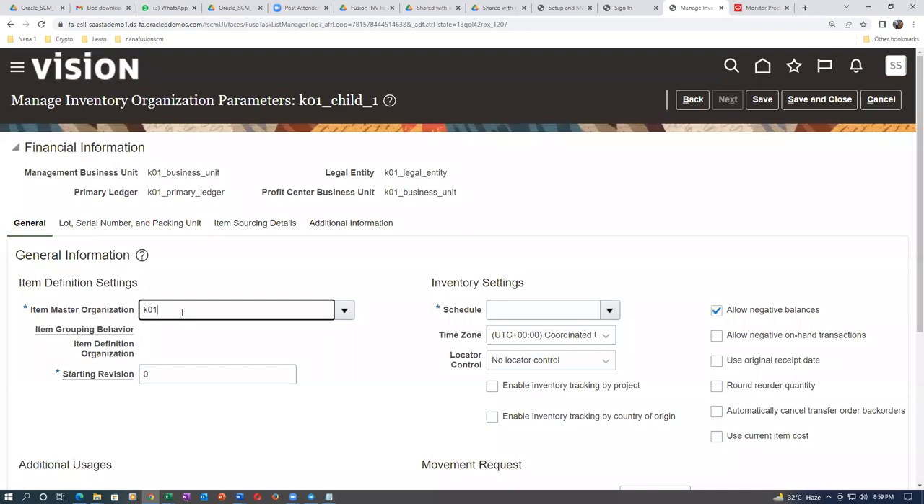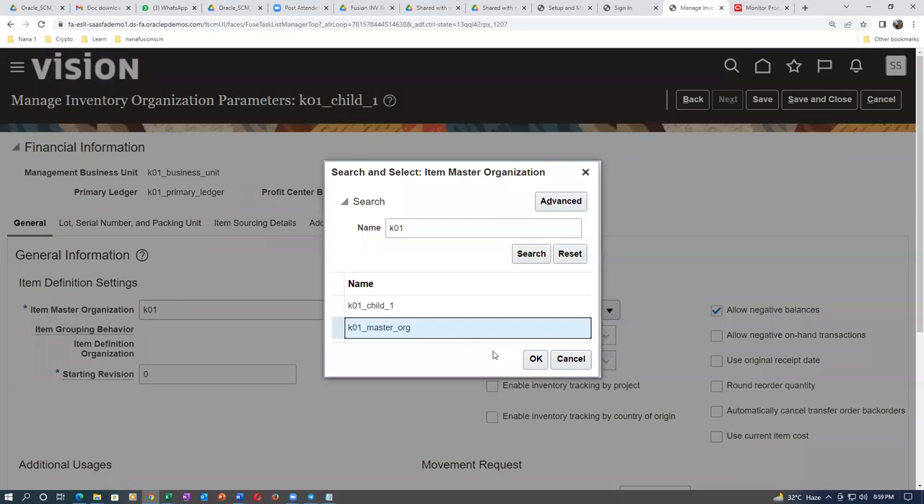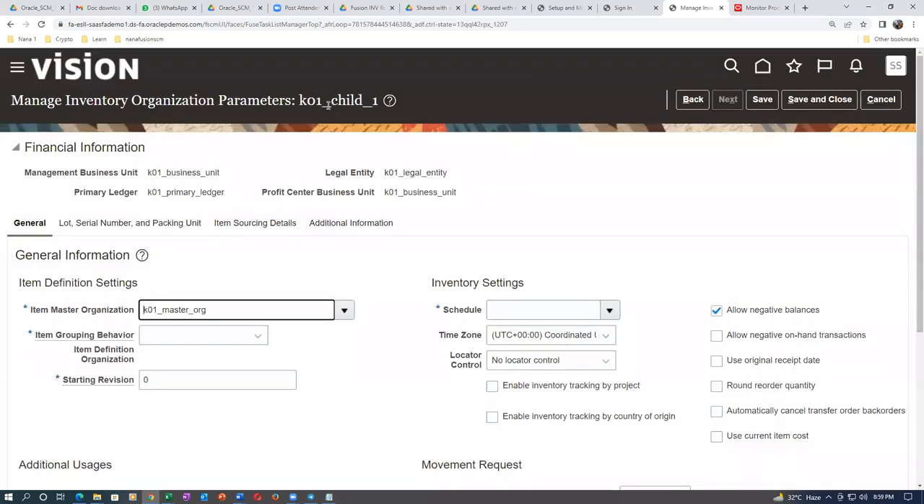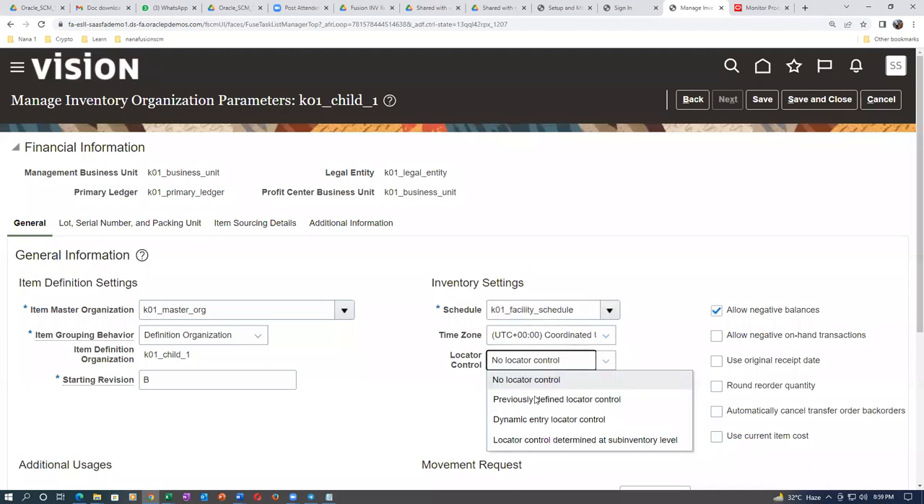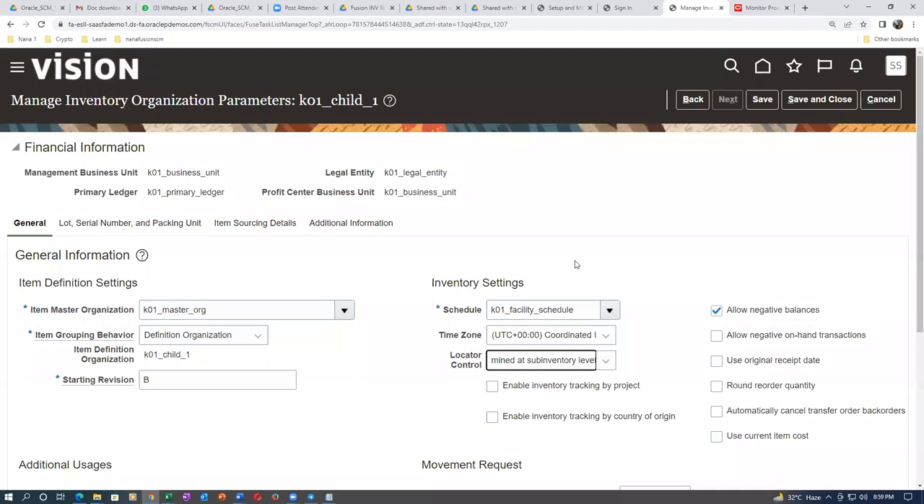So for the item master organization, I give a tab now. Go back to that, and then I will choose the master. Now, this org and this org are different. It is a child org. So only on a child org is the grouping behavior applicable. I will not choose it as a definition, and I will not choose revision B. So go there. I will put my K01. And here, locator control determinant and subinventory level.